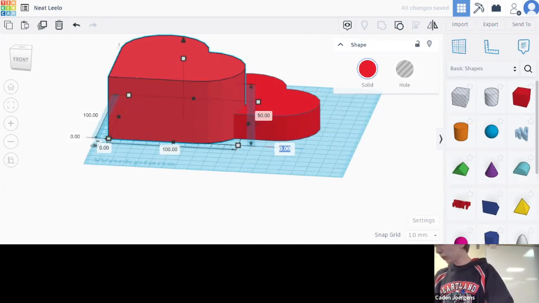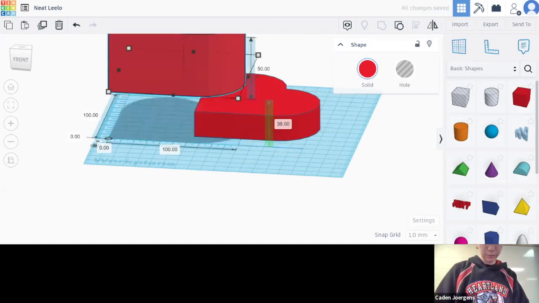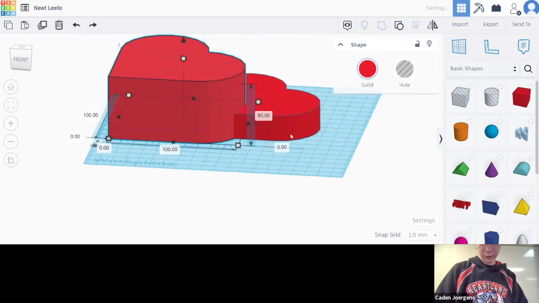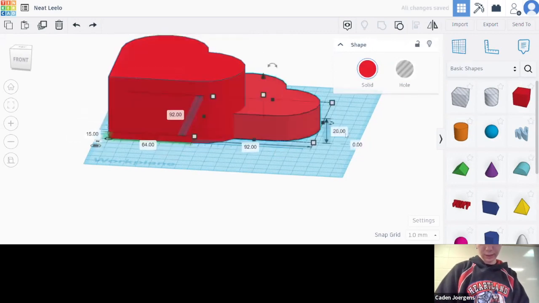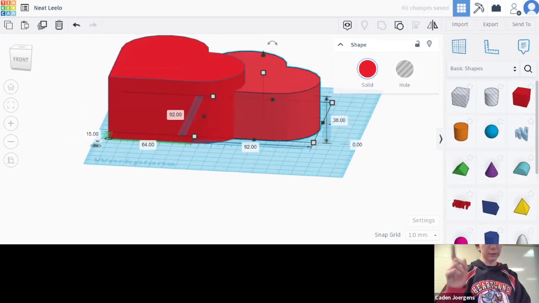I'm going to set this one to be, how high did I want? 38. Now, why did I choose 38? Oh, sorry, wrong one. Click on that one. Change that 20 to a 38. On the blue lines, otherwise, if you do the green lines, you're going to be changing position.